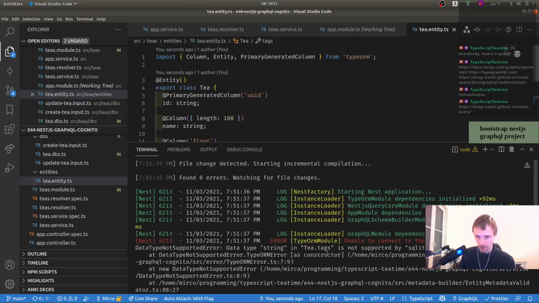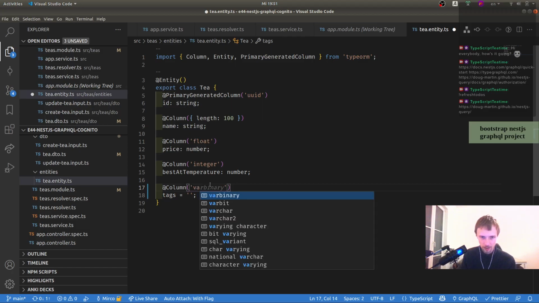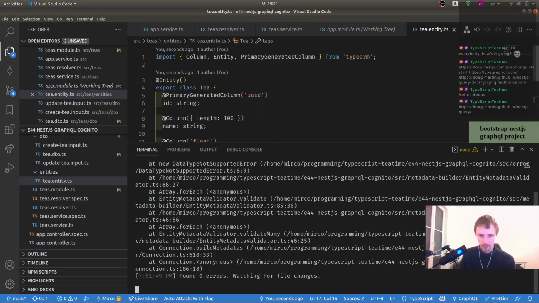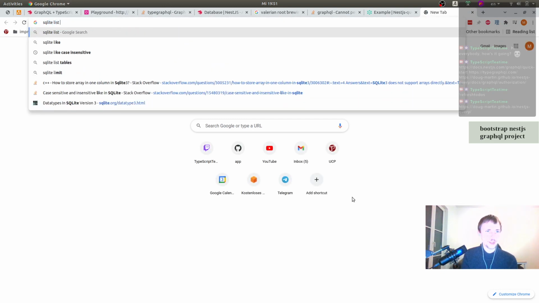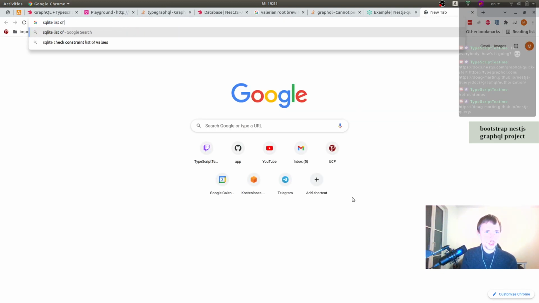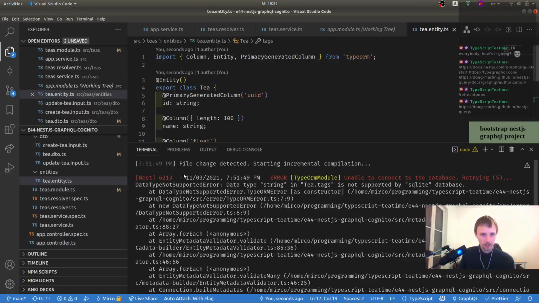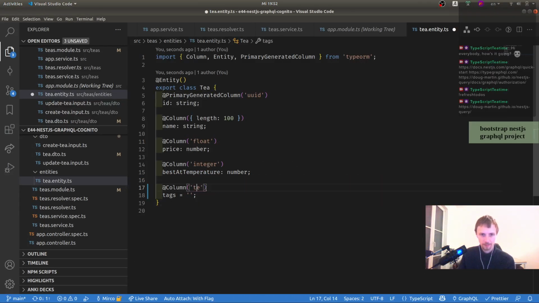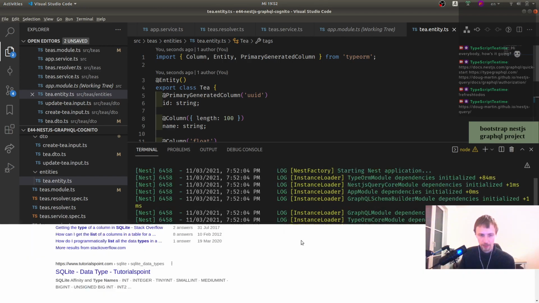Oh, you don't like that. Data type string in tags is not varchar, or what's it called? Varchar, varying char. SQLite, come on. SQLite list of types. Text, thank you. There we go.